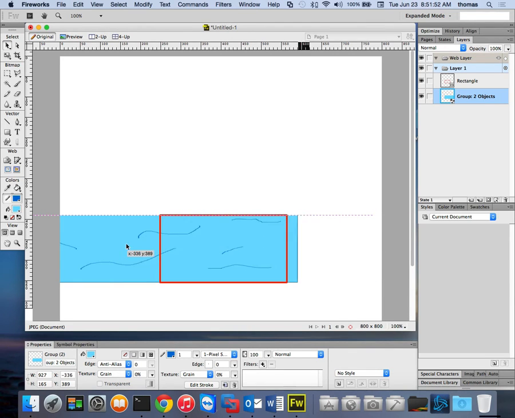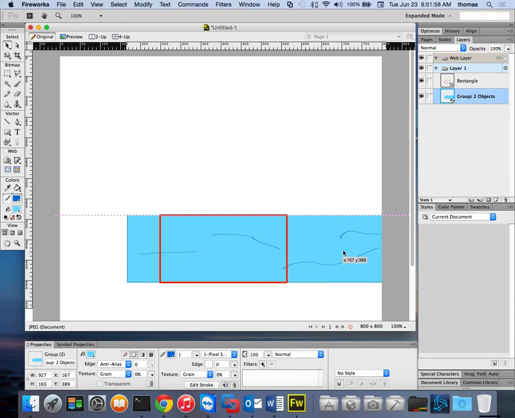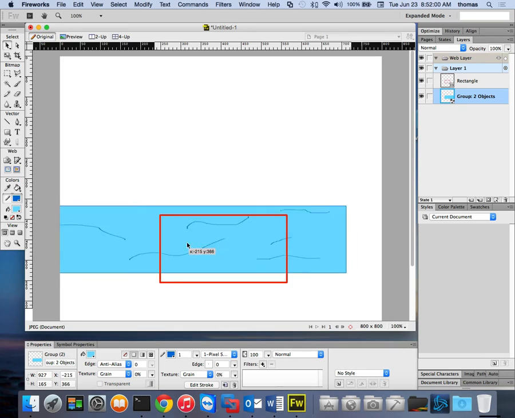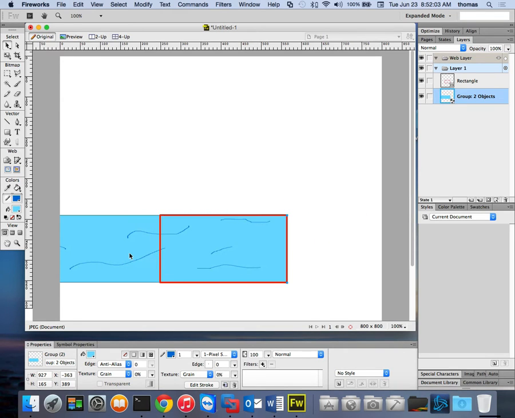If your ship is over here and your background is coming this way, it'd be the same thing. You're going to go this way, this way, this way. It's almost like you're moving. It looks like you're moving. When you get to here, it's going to reset over here. That's all you're doing, right?